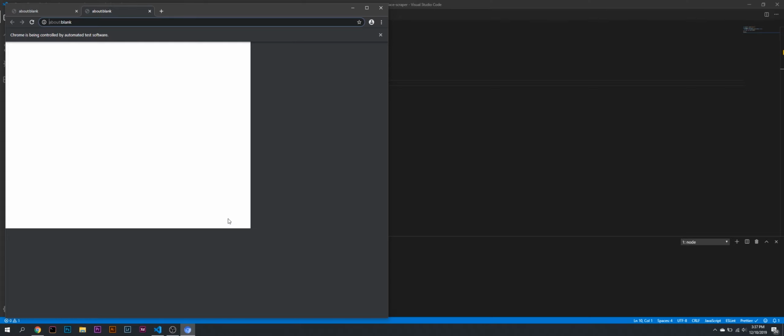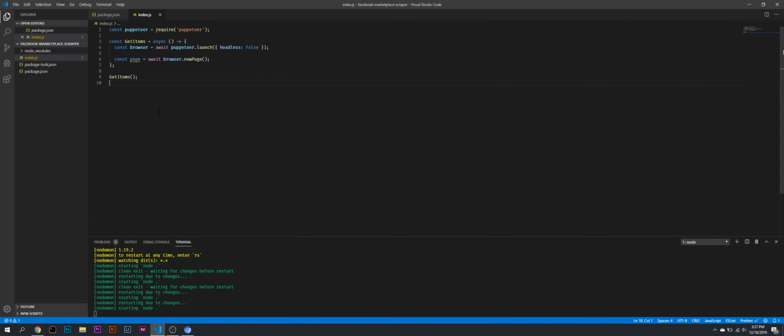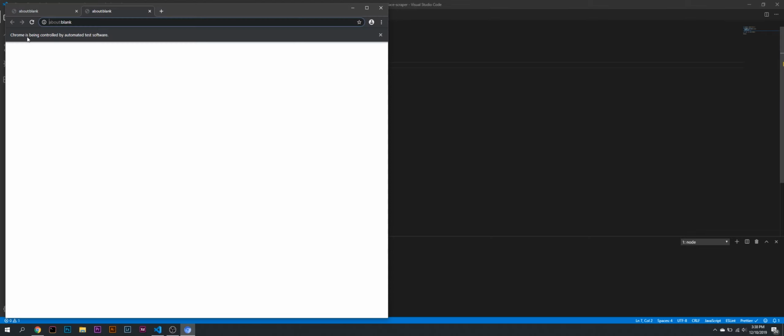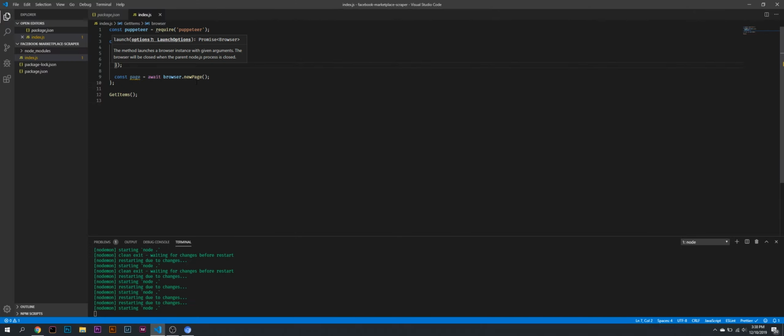The viewport here is very small, so what we're going to do is pass another parameter in this launch method, called defaultViewport, and we're going to just pass it a value of null, and that should make our viewport the size of the page. As you see, the viewport is now the entire size of the page. So it's loading blank tabs because we're not actually telling it where to navigate to. So that will be the next step.